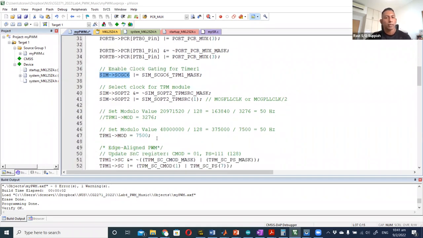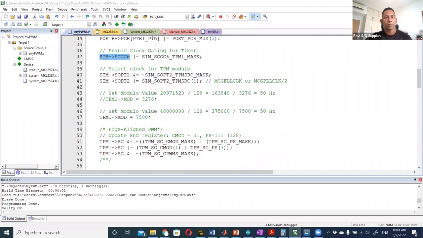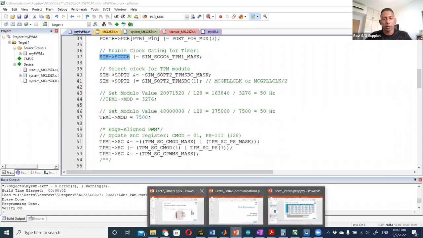Now let's go on to the actual timer module. Let's look at this option first, select clock. This one is to select the clock for the timer module. So this is the first step that we talked about just now.